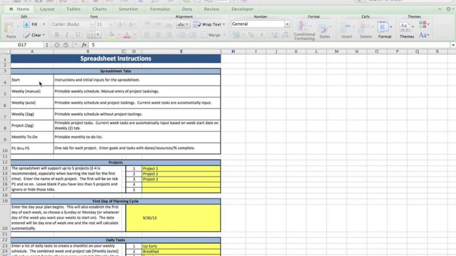So this is the Start tab. We're going through the instructions and the initial inputs. The weekly manual, no automation on that one. It's simply a weekly printable schedule that you can also put your project taskings in. The weekly auto is your weekly schedule, but it automatically builds your project taskings based on the project tabs. The weekly two-pager prints your schedule without the project taskings. This just gives you more room for your schedule.